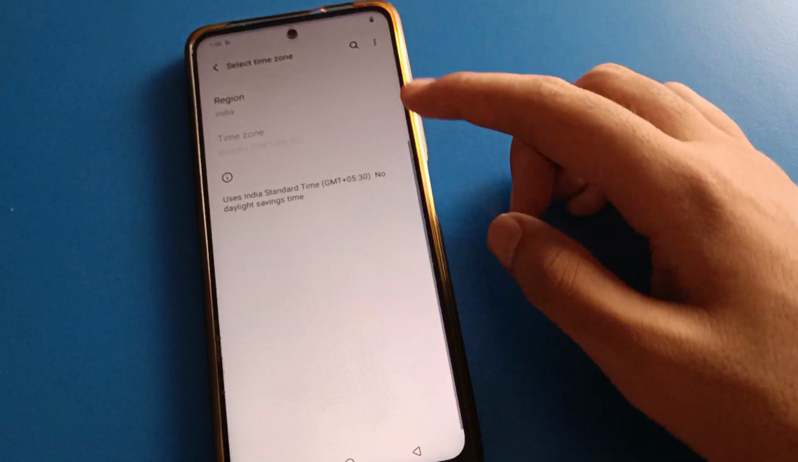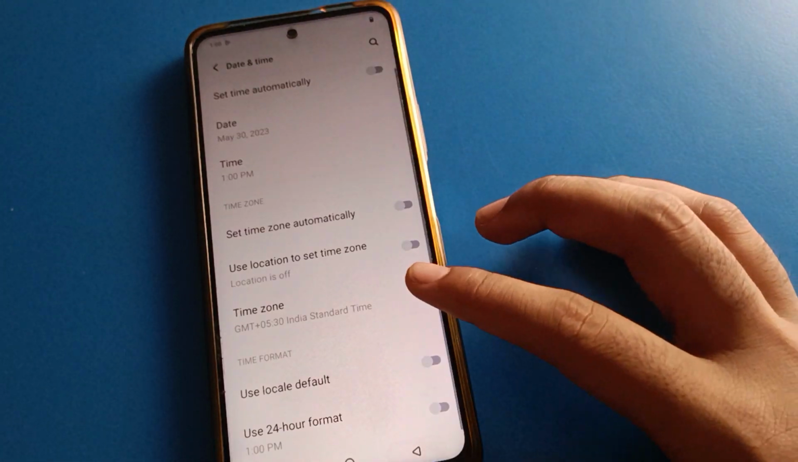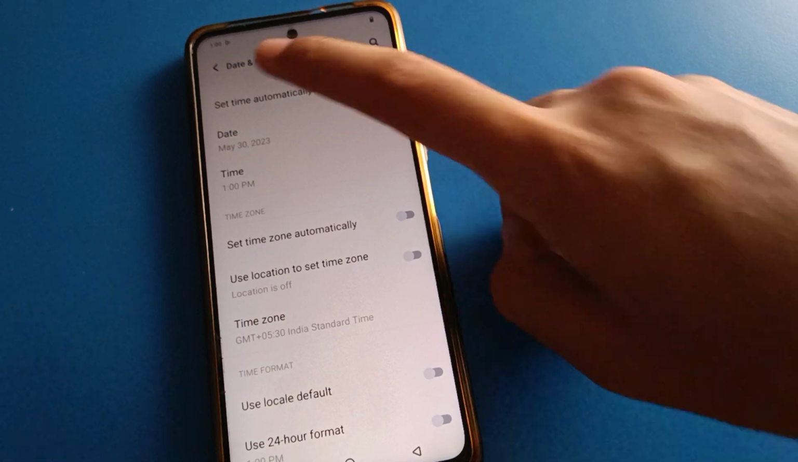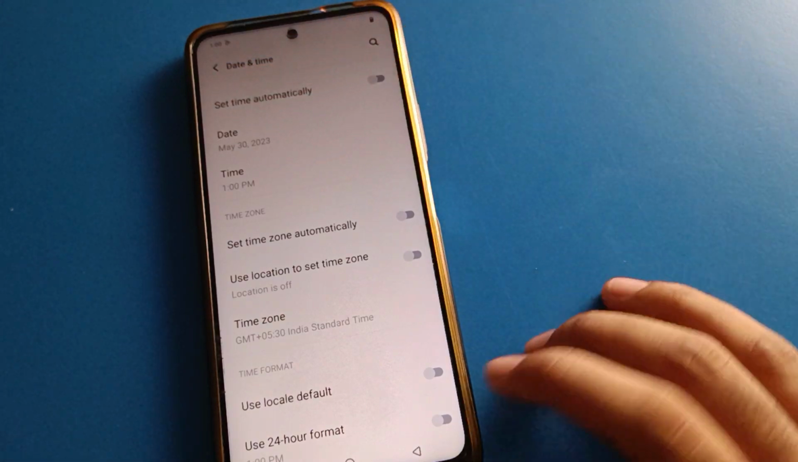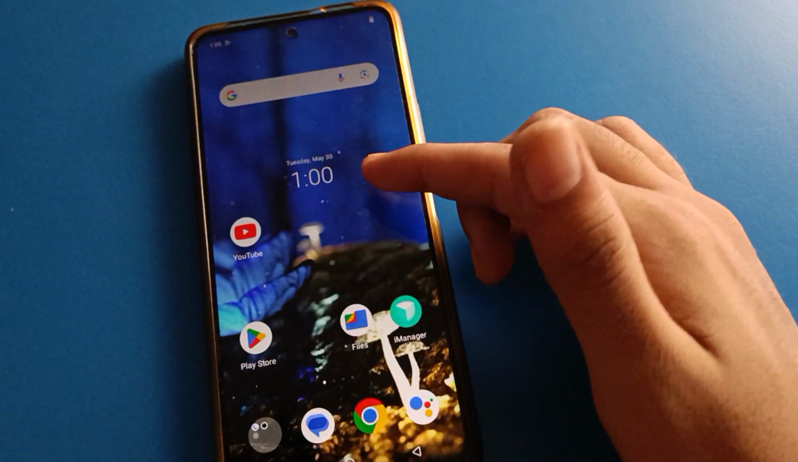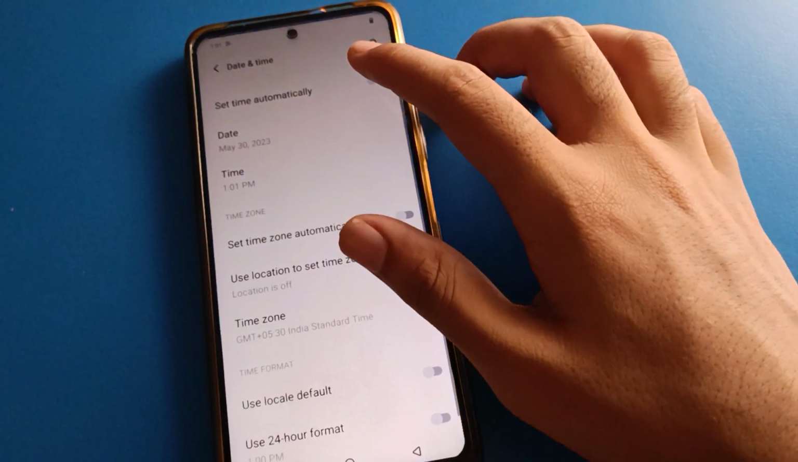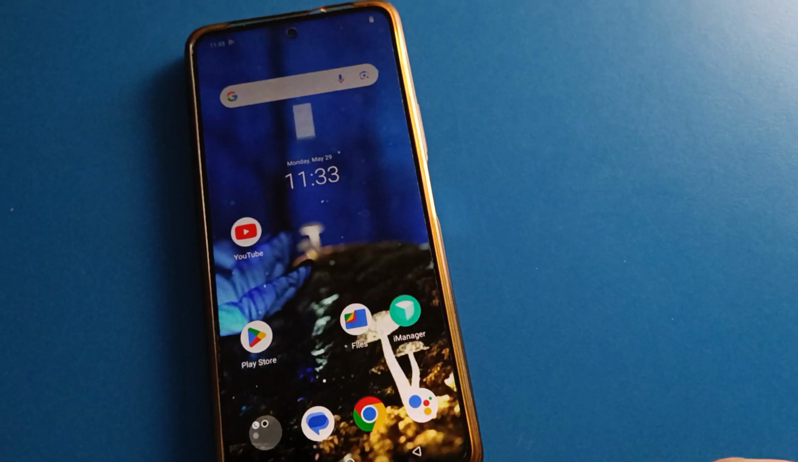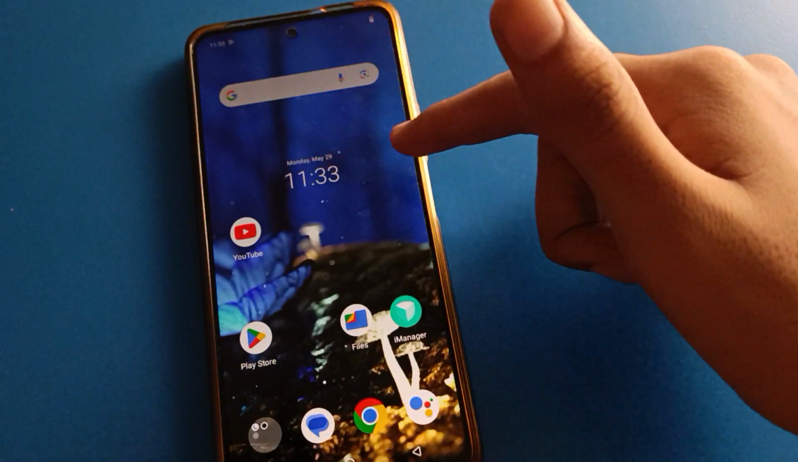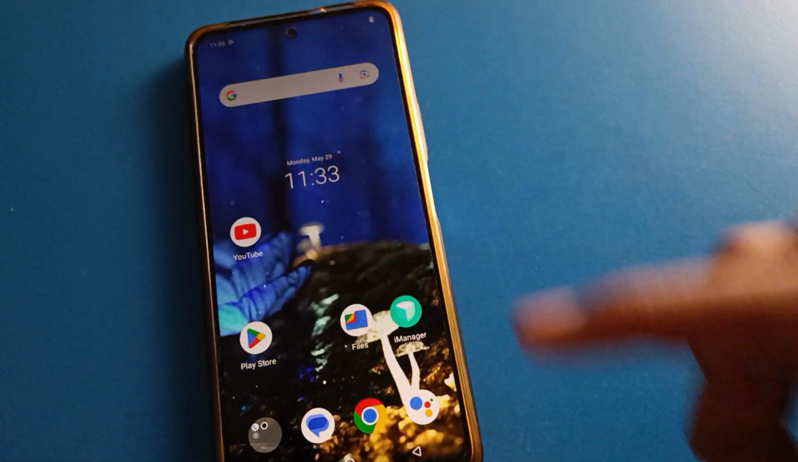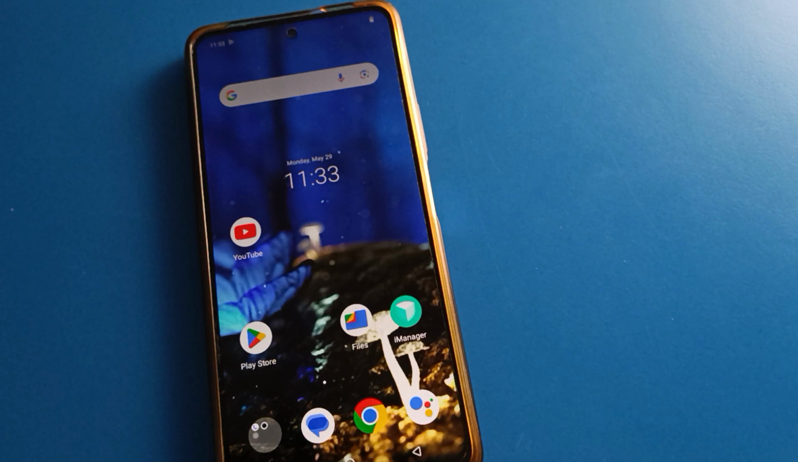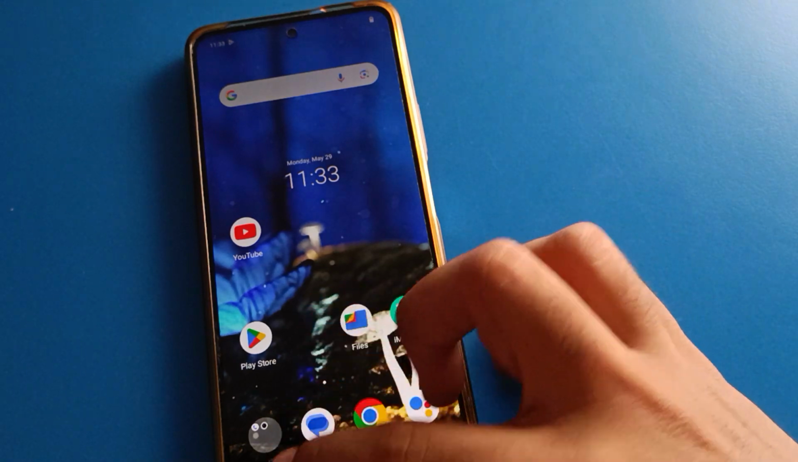If you click here on time zone setting, you can select the time zone. And if you click here on the set time automatically setting, the correct time and correct date will be set in your iqoo mobile automatically. Once you click here, you can check the date and time: Monday 29 May, 11:33. Like that, we can set up the date and time.